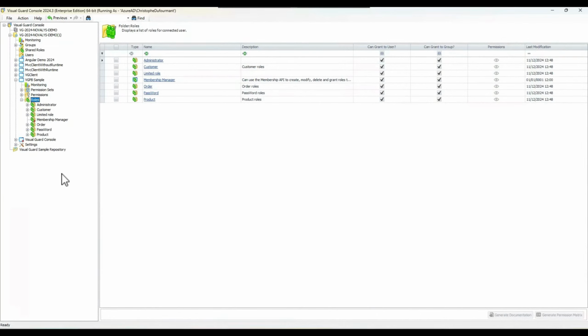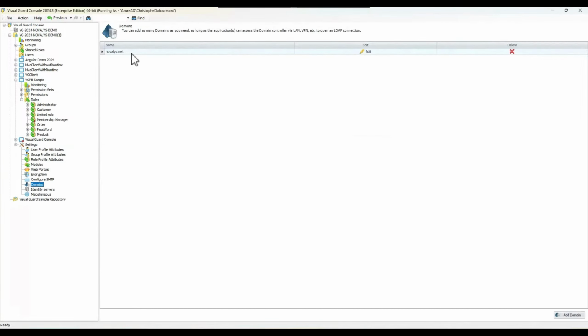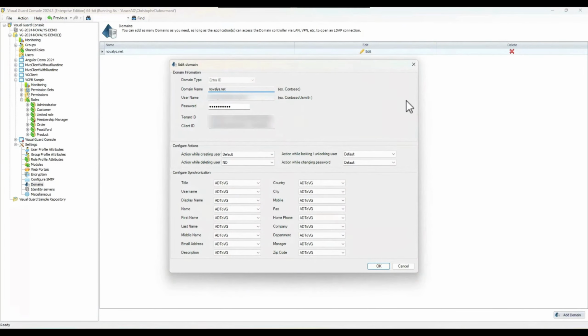And now I need to connect to my Entra ID repository. For that, I will open the settings, go to the domain, and you see I've already defined one. I can add a new domain, but let's take a look at what has been already defined here. So you can find here the credentials to connect to, first of all, your Entra ID cloud environment, and then in particular to your Azure ID repository.